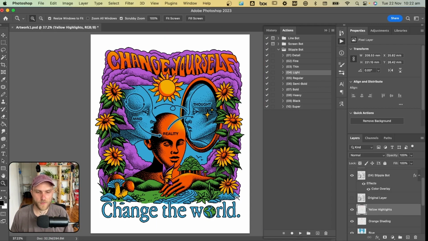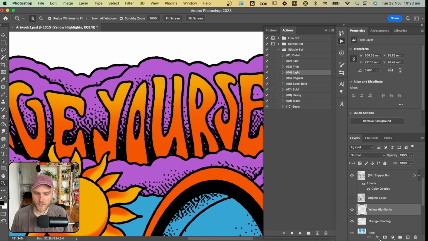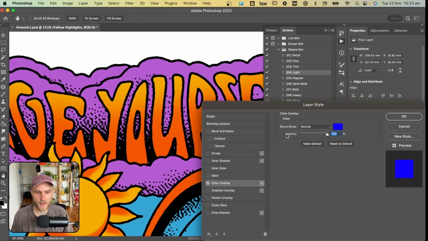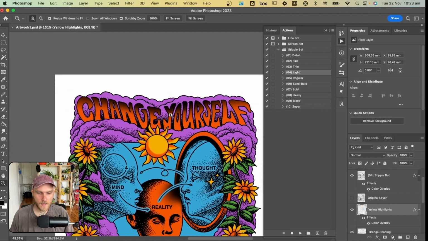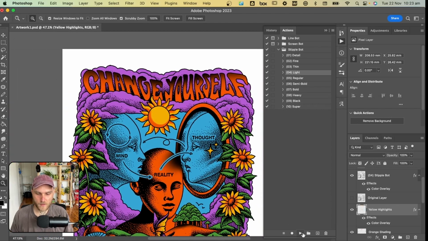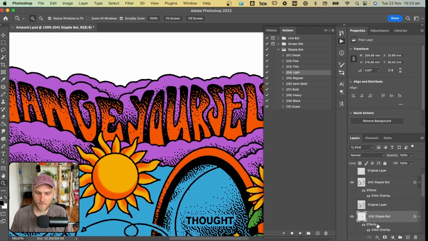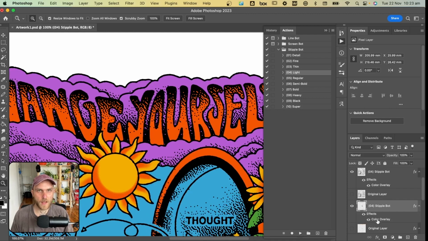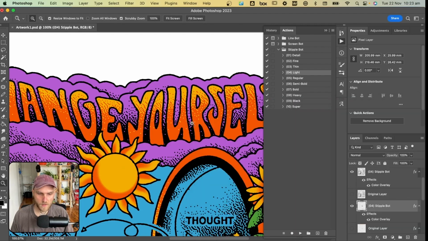To do the same thing for a colored layer, I'll do it on these yellow highlights here. You just want to make sure that before you run the action, you've made a black color overlay on the layer. And then same process again. I'm going to run the light one because that's what I used for the black. It's made it all stippled. And then at the very end, I can just change the color with the color overlay option here. Gonna just eyedrop the yellow that's from my work, and there we go.